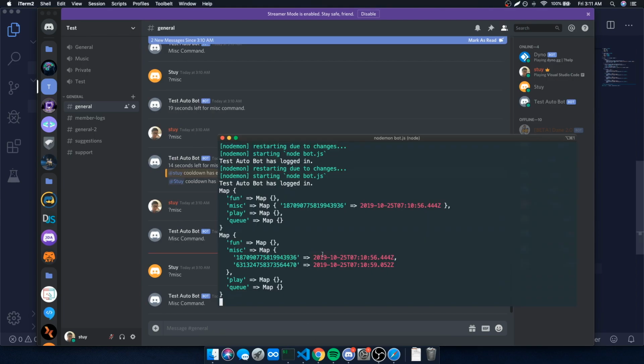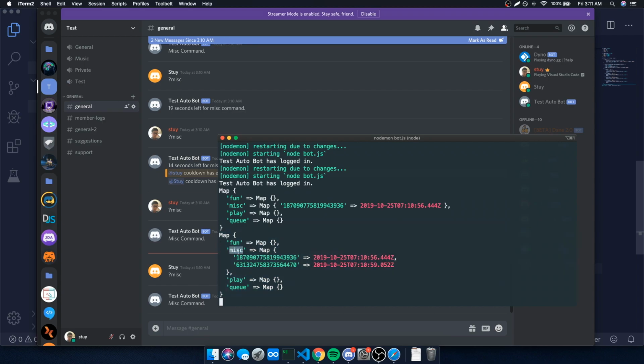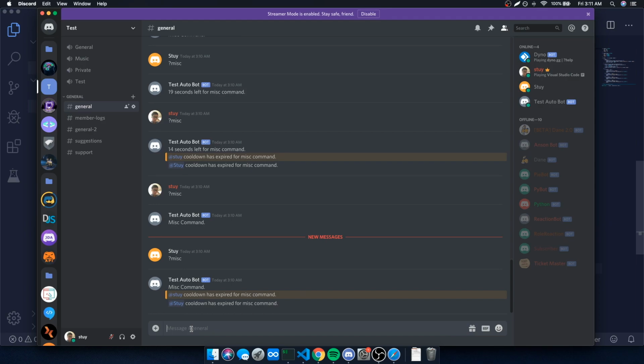And if you see our map, the misc key maps to its own map, and the map has a bunch of key value pairs, where the ID maps to the date that they invoked the command. And the reason why we're doing this is so that we can check how many seconds left we have for the command. So yeah, that's pretty much it for this video.